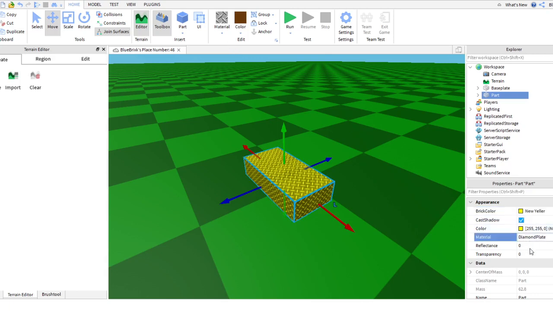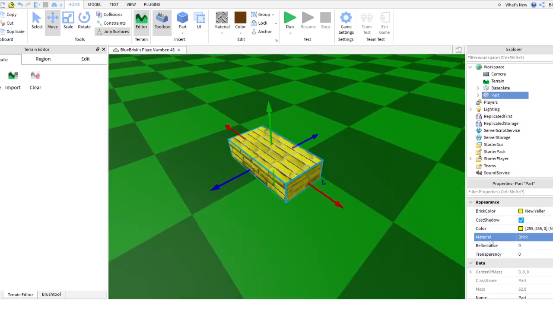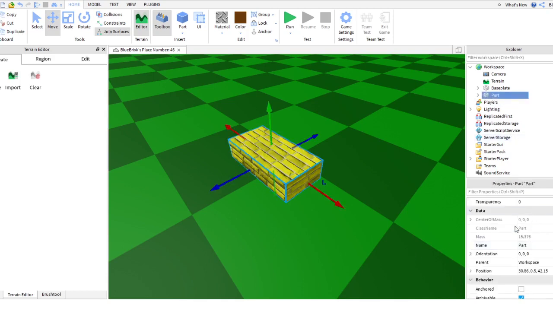Material, let's go for brick. Transparency, we're not going to worry about reflectance because that's mainly for the glass texture. Now, transparency, you can make it transparent or opaque, and in between you can make it semi. Anyways, we're going to continue. Data tells you in the workspace or in the game or explorer what it's named, what the rotation is in game, what its parent is, and the position.